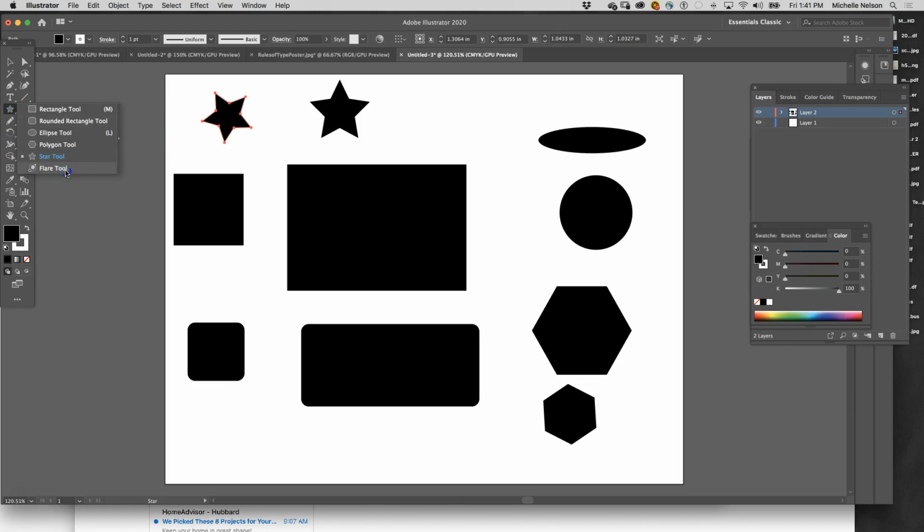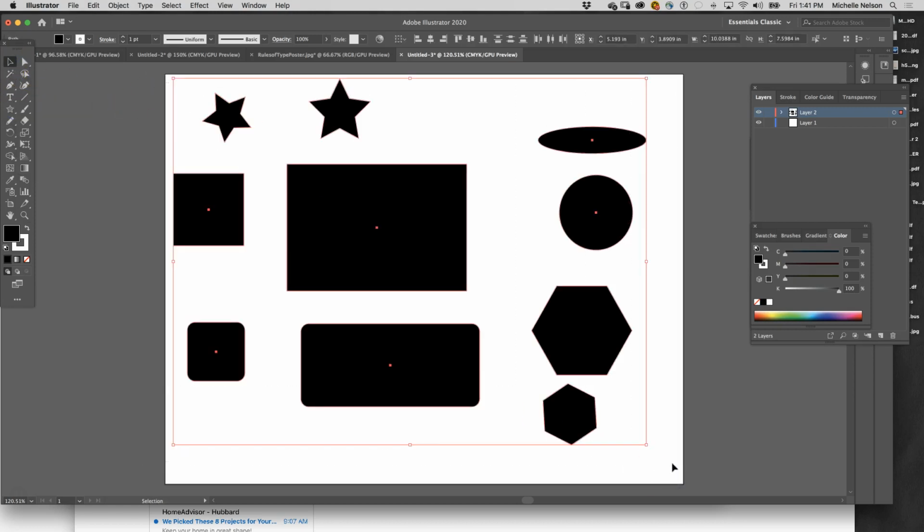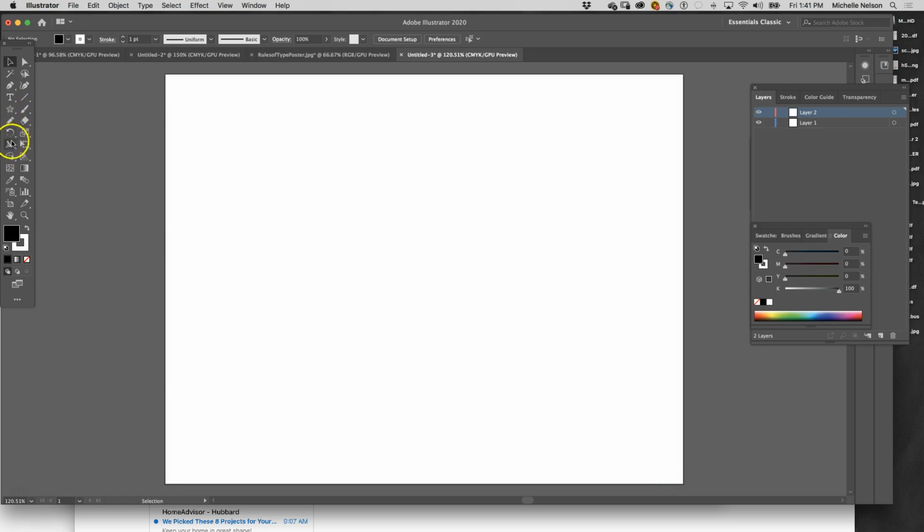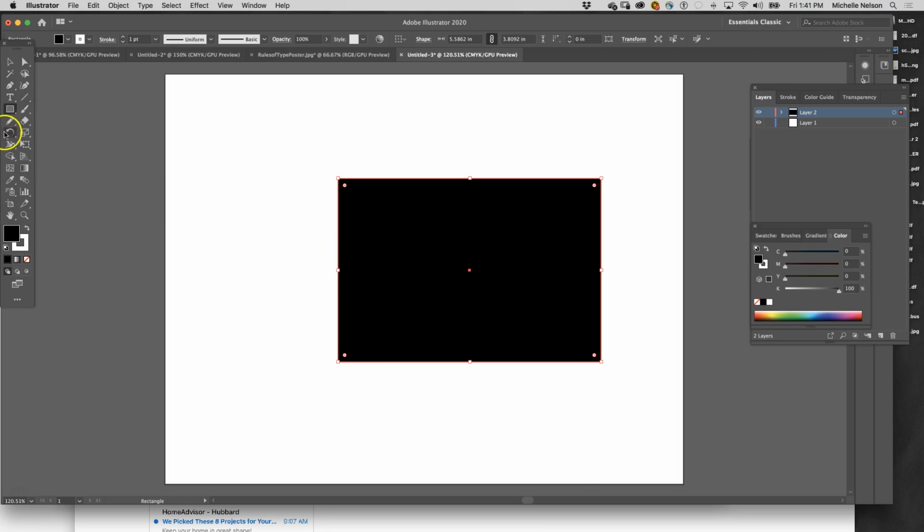This is the lens flare tool. I would not worry about that right now. It is a tool that I do not recommend for a lot of reasons. It tends to create some cheesiness. All right, so let's get a rectangle in here for these next couple of tools.